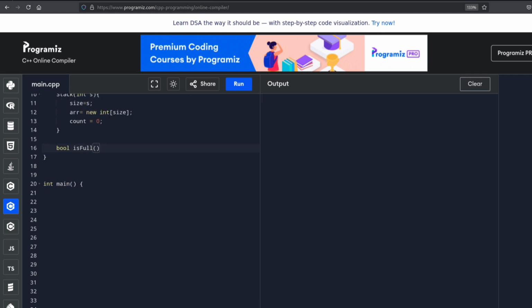If our stack is full, well, the way to do this is that we're going to check if our count, remember count tells you how many elements are inside of the array. So if count will be equal to our size, then we're going to return true or false based on that. Okay, this is a ternary operator. I don't know if this confuses you, but don't be confused. It's quite simple. This just checks if size is equal to count. If it is, it's going to return true, else it's going to return false.